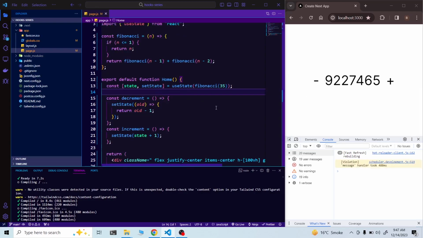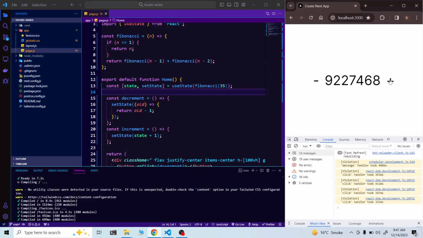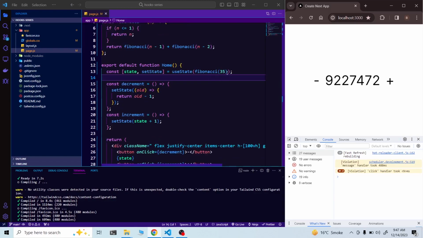Now let's see, when we change this value, this will take a lot of time. See, it's taking a lot of time. It's assigning the value here every single render. So how can we solve this issue? How can we make it faster?